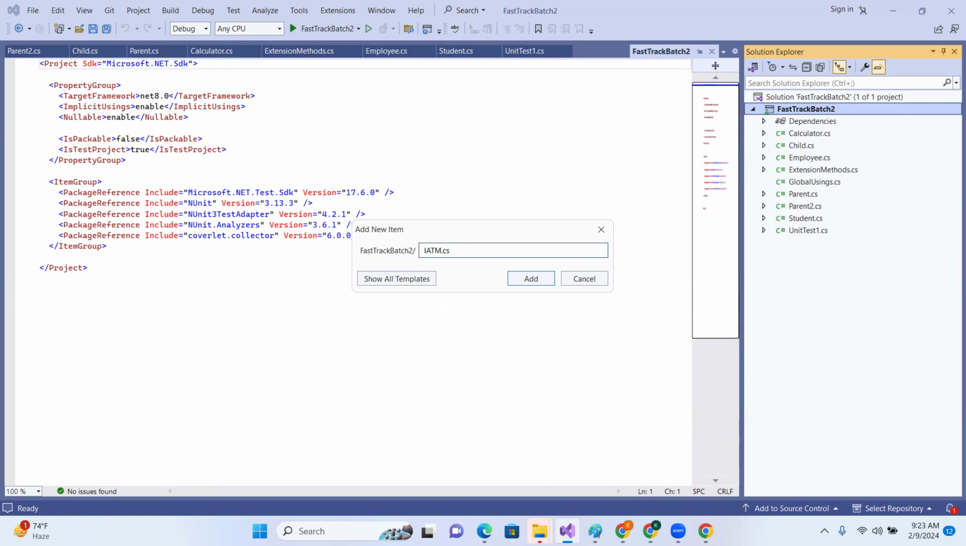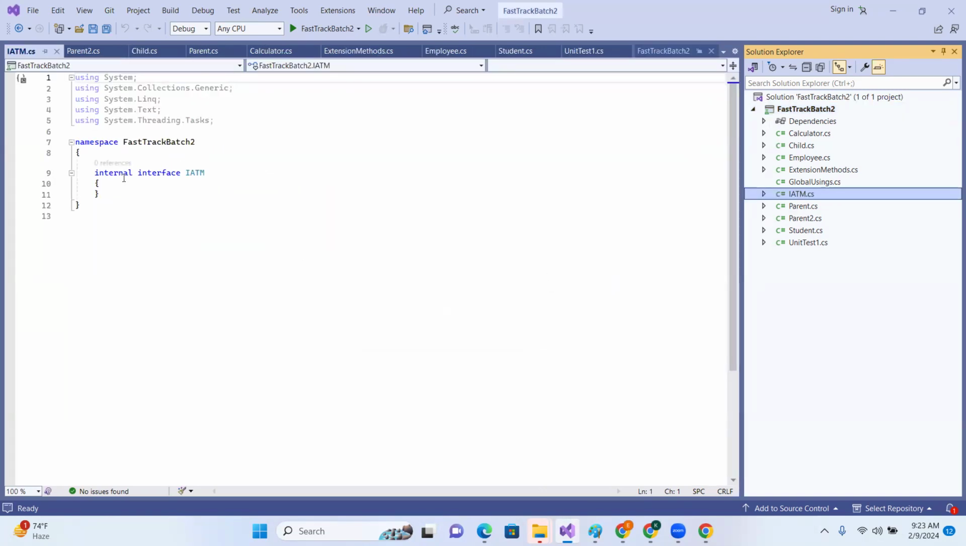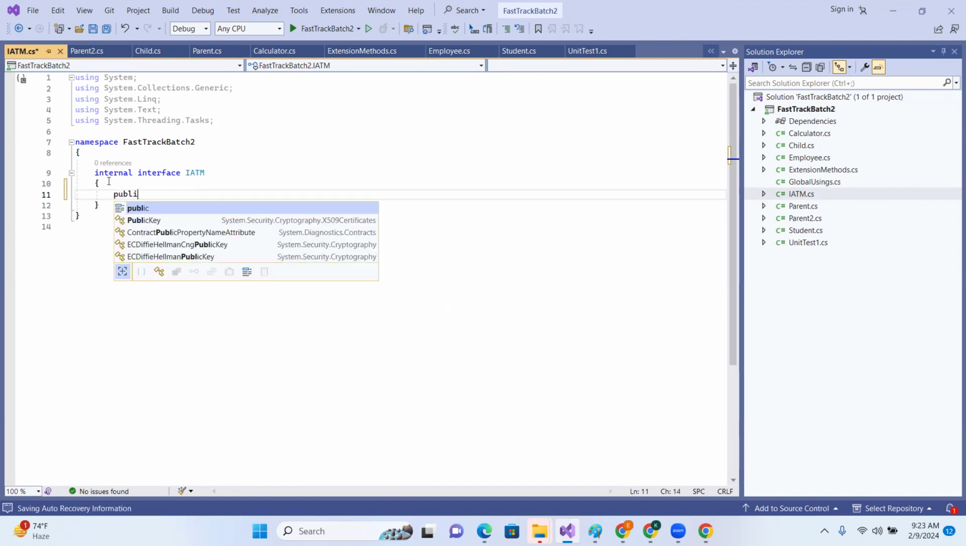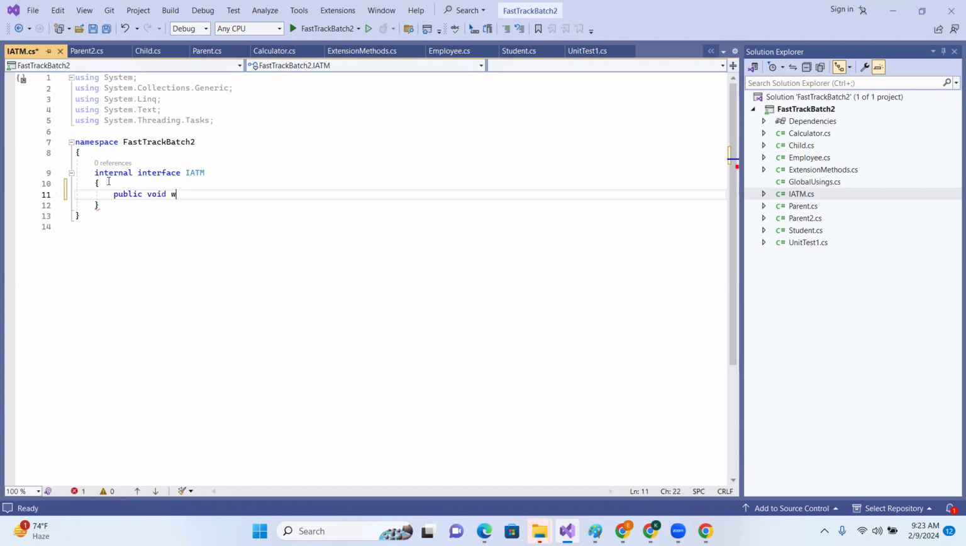IATM. Okay, see here. IATM, right? I said IATM, automatically it is created as an interface. Okay, so in this interface, for example, if you observe some real-time entities outside ATM centers, right? What are the functions you can observe? Public void withdraw. ATM withdraw, sir. Money withdraw, balance inquiry, pin change, check inquiry, mini statement, and cardless option. Withdraw, pin change, mini statement. Balance inquiry.